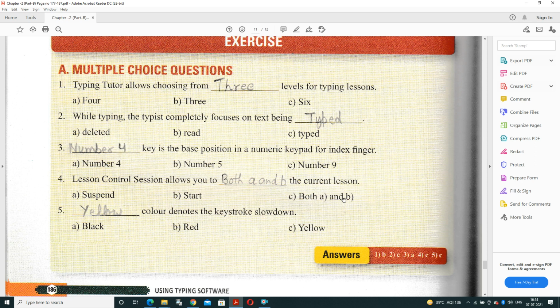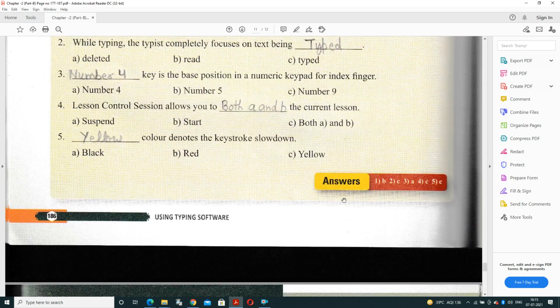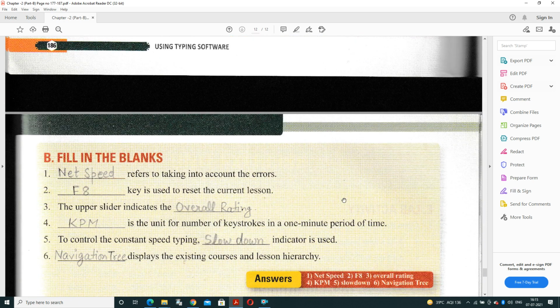And the lesson control session allows you to dash the current lesson. Options are suspend, start or both. So both, we can start and we can suspend. And dash color denotes the keystroke slowdown. Yellow color will represent the keystroke slowdown. Fill-ups are there. Dash refers to taking into account the error. So net speed refers to taking into account the error. And dash key is used to reset the current lesson. The option is F8 shortcut key.